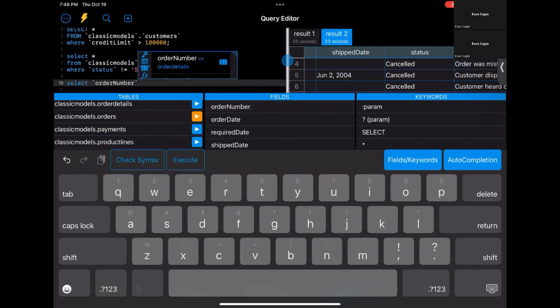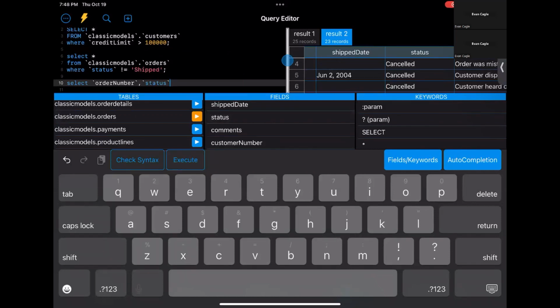Now here's the tricky thing, right? I can't just click another one. I've got to put a comma in between to let it know, hey, next column coming. So after order number, I don't care about the dates. I do care about the status, right? Because we want to say, hey, the status is only where it's not shipped. I'm curious what customers are having orders that aren't being shipped. What's going on there? And maybe I also want customer number.